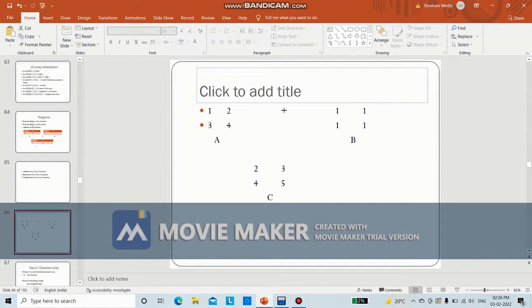So this first value, A of 0 0, will be added with B of 0 0 and it will be stored here. So 1 plus 1 is 2. This is how matrix addition is done. Then A of 0 1 will be added to B of 0 1 and stored here. Similarly 3 plus 1 is 4, 4 plus 1 is 5. Finally we get this particular matrix. So we need to write code for this particular purpose.